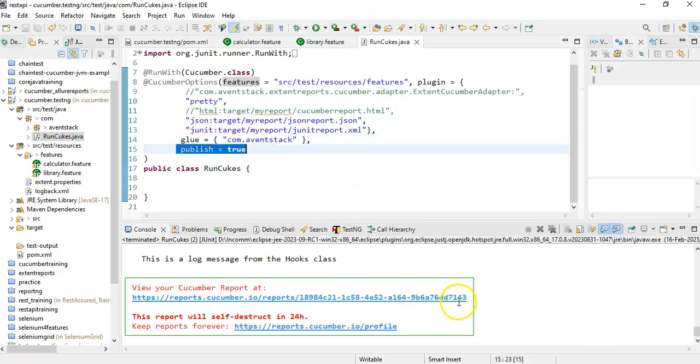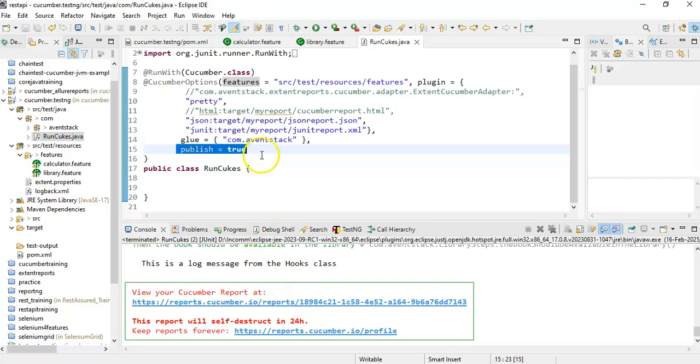Publish means it will publish to the Cucumber cloud. There is a Cucumber cloud. We can publish to the Cucumber cloud also if required. Otherwise, we know.